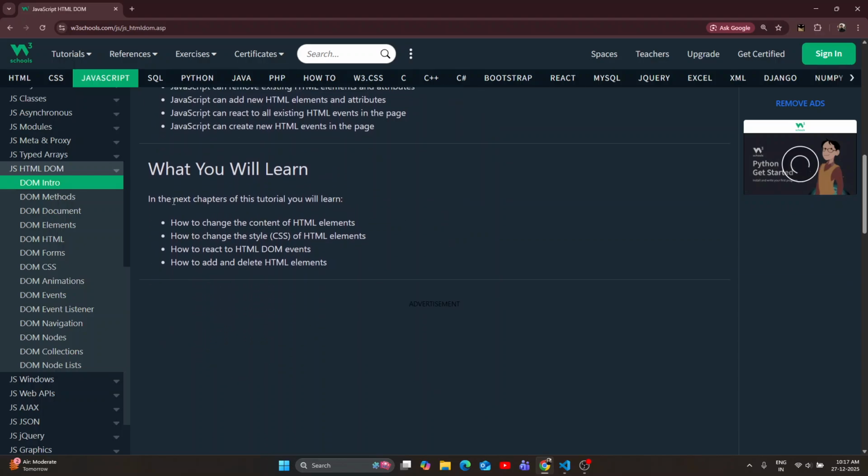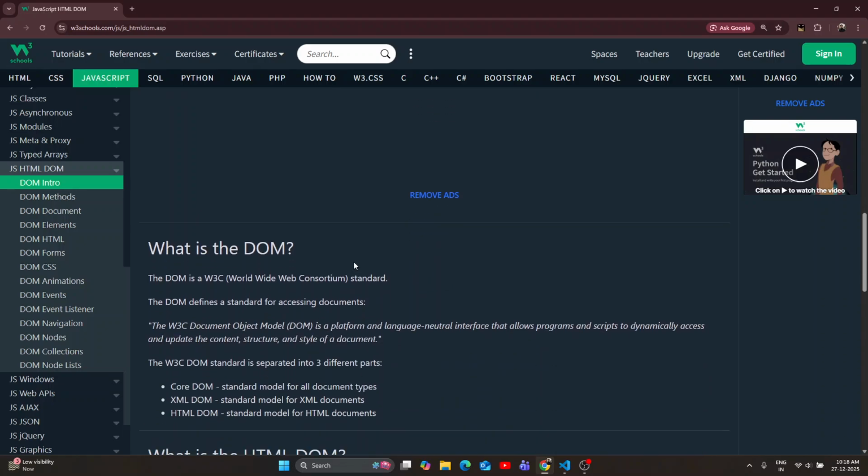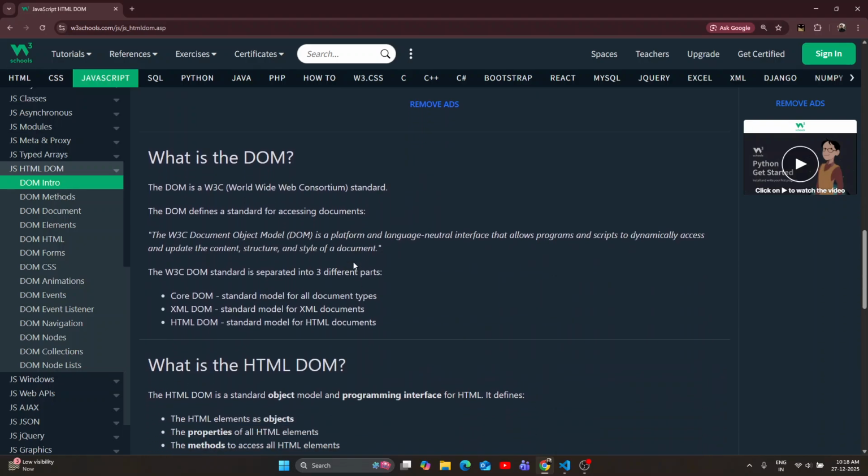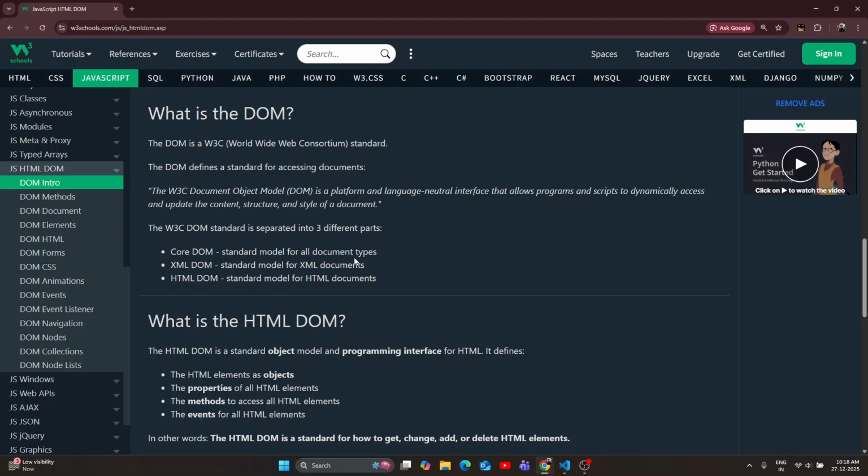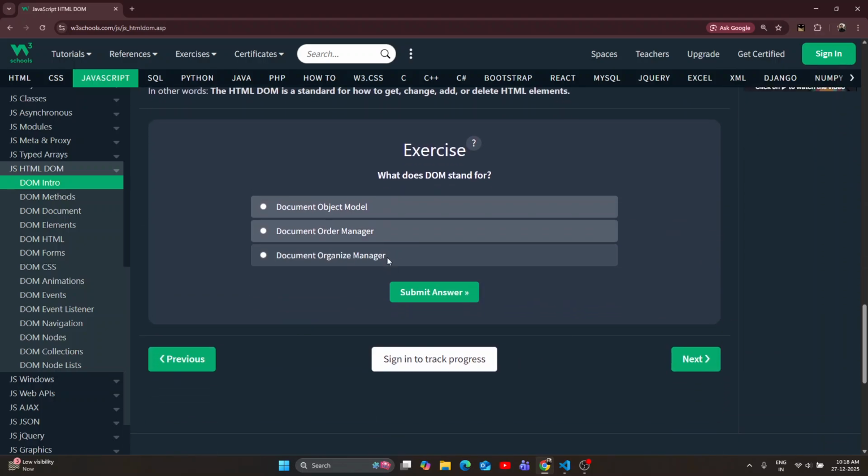What you will learn: how to change the content of an HTML element, how to change the CSS, how to handle events like pressing a button and doing something, how we will do that with JavaScript, how to add or delete an HTML element. So this is what we will learn using JavaScript.